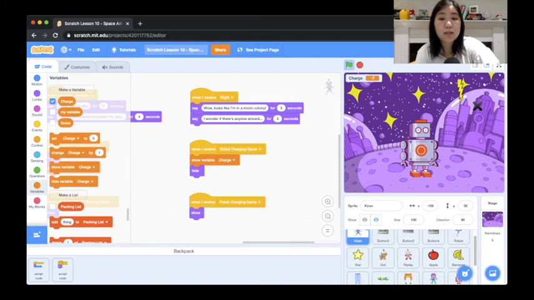But when we finish the game, when we receive that finish charging game message, we want to hide that variable charge. So I'm gonna grab that hide variable charge block, put it into our code, and that should fix our code at the very end, so it disappears. So now I think we are officially done coding for our entire game.